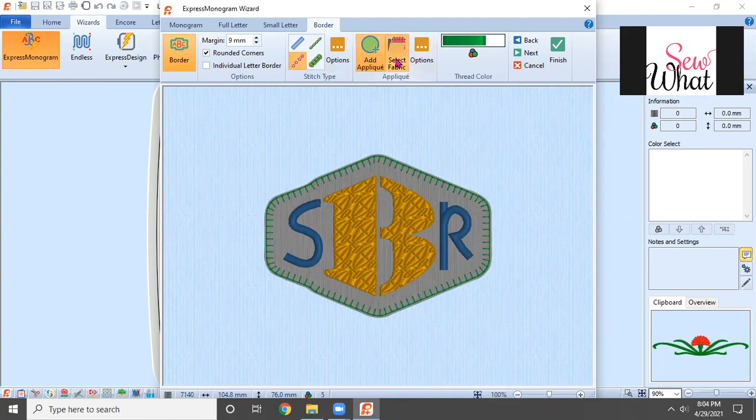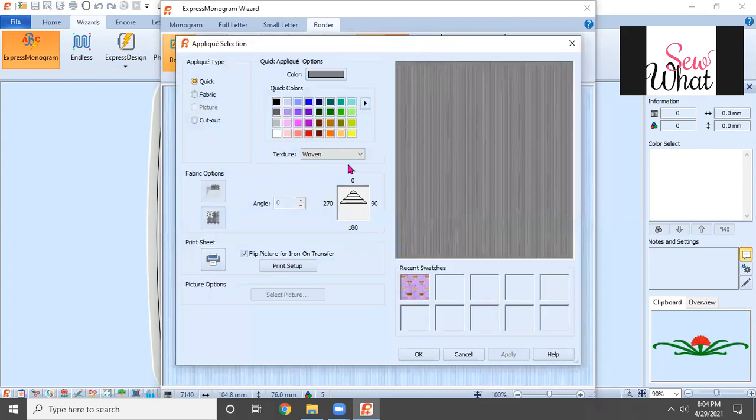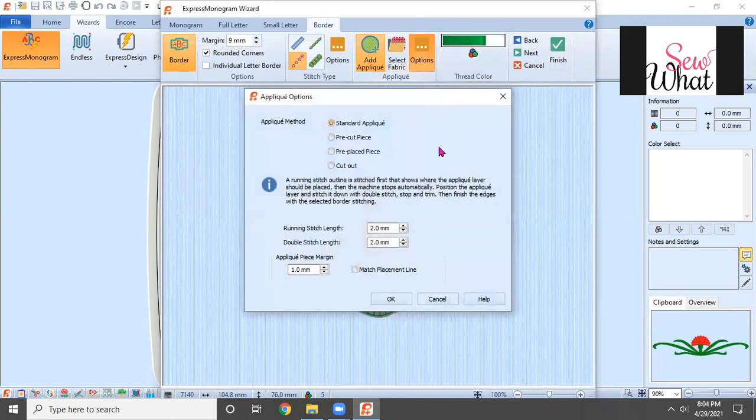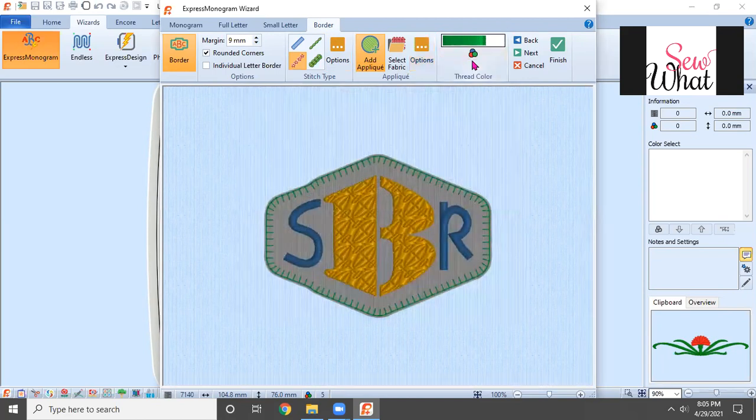If I want to see what this looks like with a particular fabric behind it, I can go in and do that. You can even upload your own fabrics if you want to. So I can change the color, or I can bring in my own fabrics manually. That's under applique methods, standard, pre-cuts. So a lot of these more and more controls are available to me. There's my thread color.